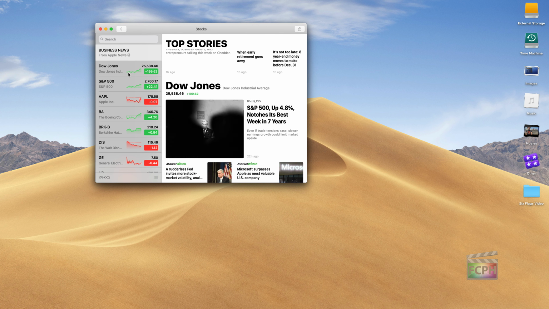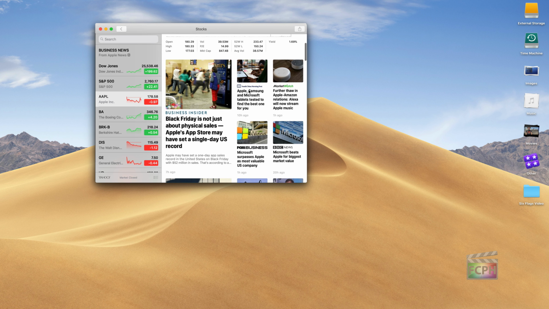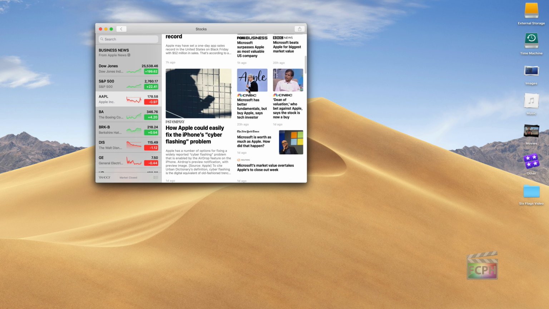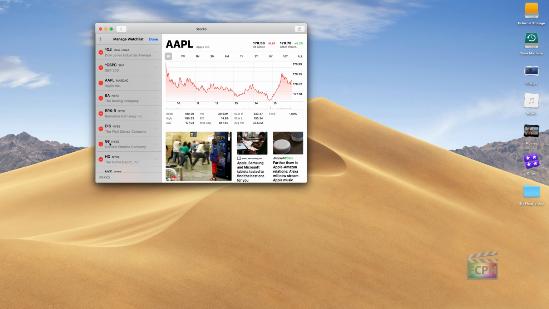But if I select, let's say, the Apple symbol here, we see a little graph on what's going on. We can go across the graph, see specific points. We get news, all information I think you would expect to see related to the stock that's here. You can definitely go in and customize these apps, change what symbols are there.